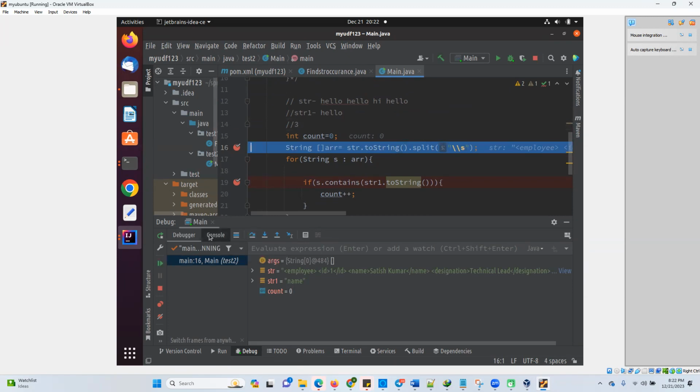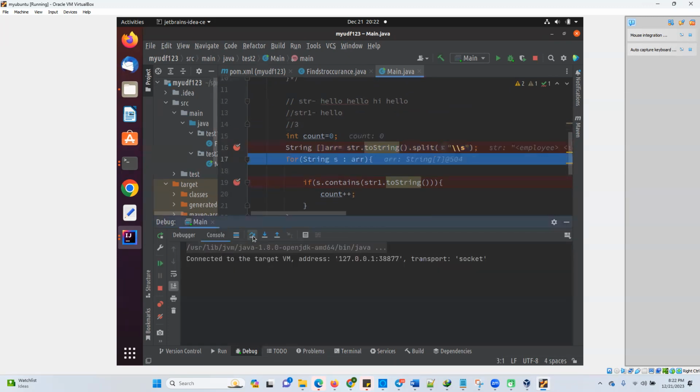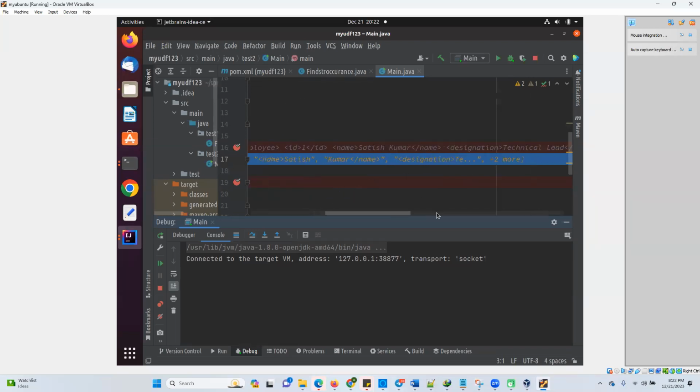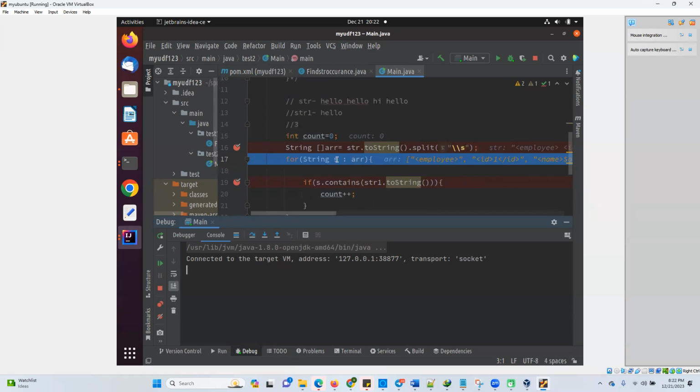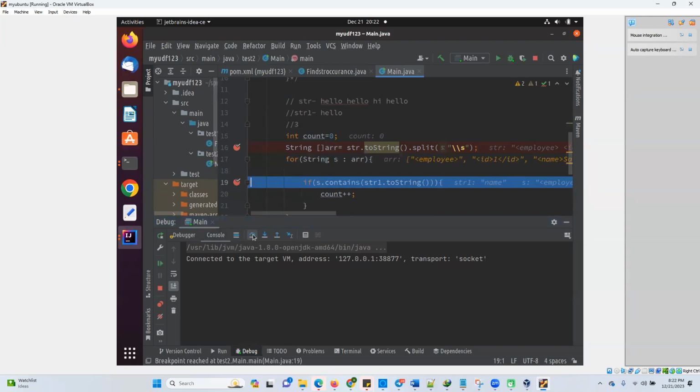First, this is the console. Here you can check, and this is your debug complete screen. It is split like this. You can see the entire array, your current data that's inside.